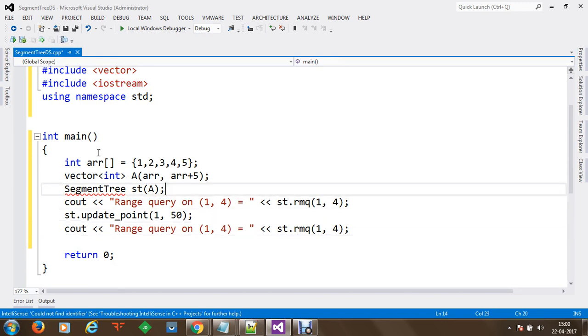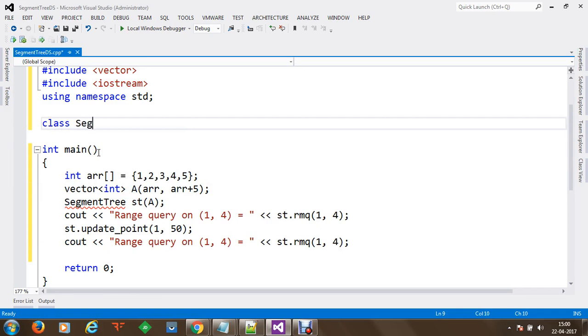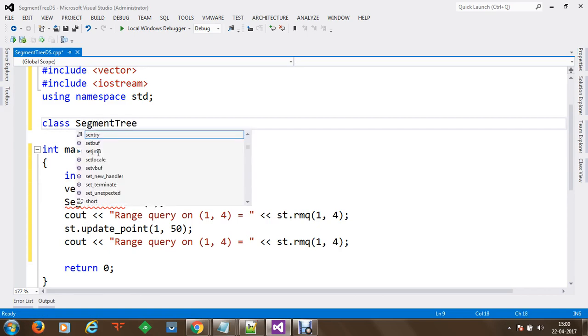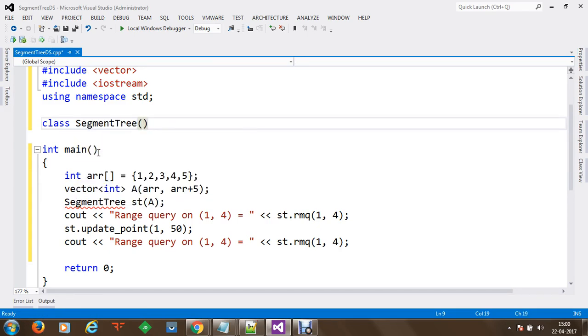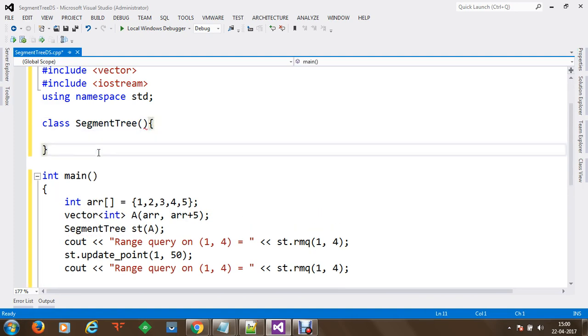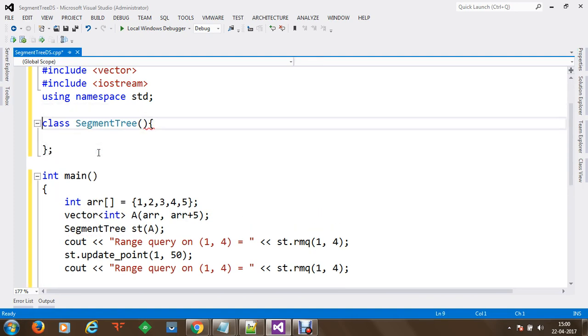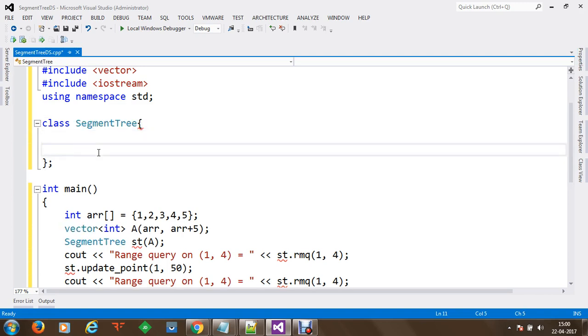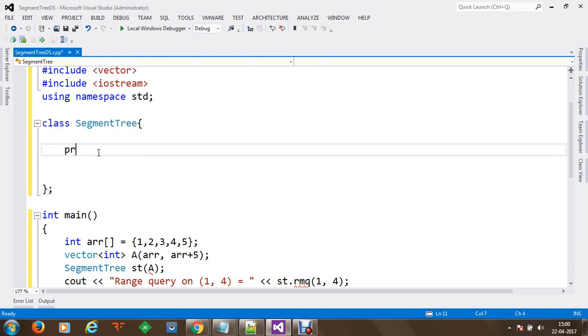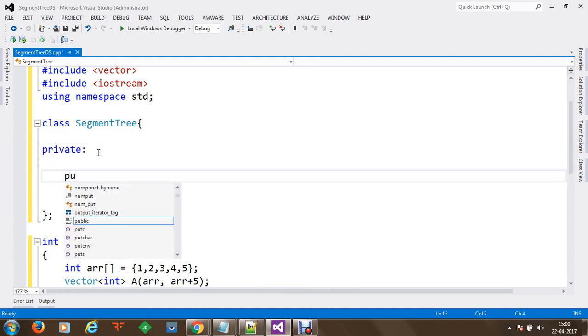Now in order to do this, we need to have a segment tree data structure which can process these queries easily for us. So we are going to create a data structure known as segment tree here. Let's create a class segment tree, and this segment tree class is going to receive a constant vector. We are going to define that in a constructor. So here we have a class, and within this class we are going to define some private and public spaces wherein we will be defining our methods.